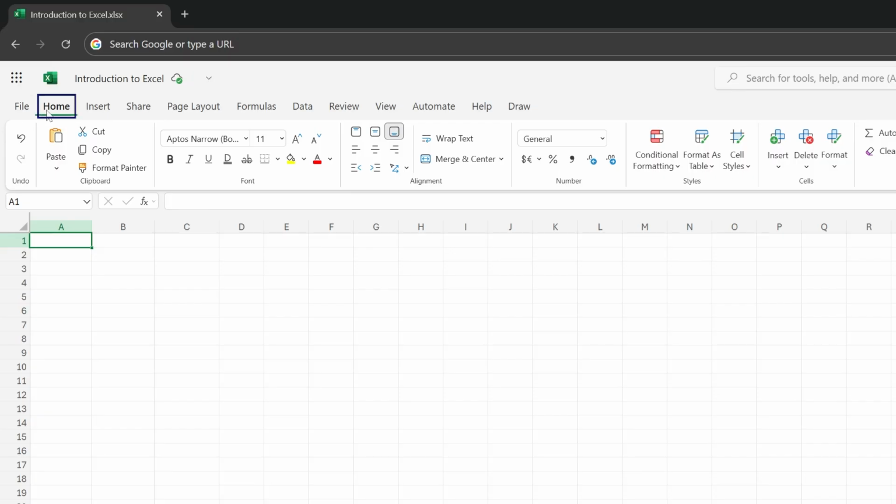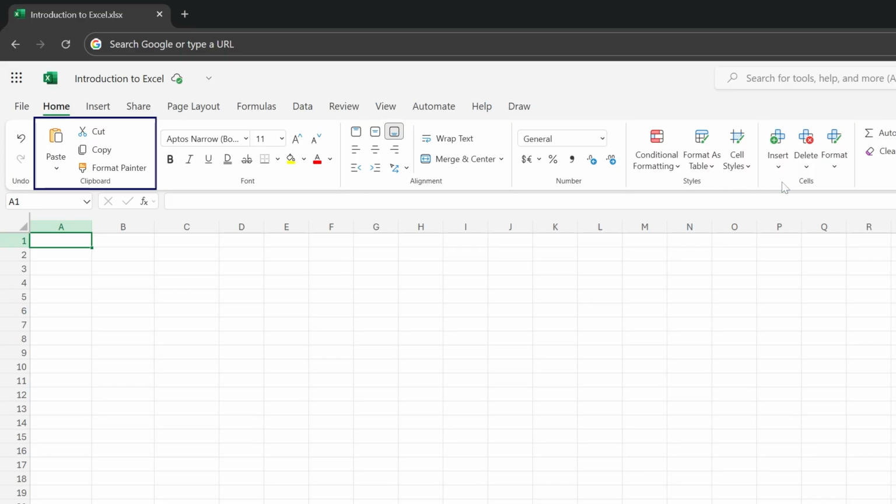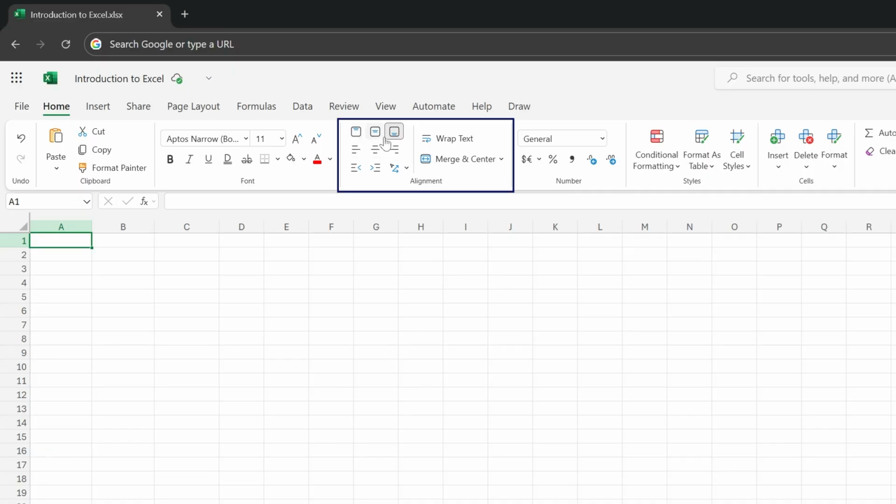The Home tab contains the most commonly used commands for editing and formatting your spreadsheet. Groups here include clipboard, font, alignment, number, styles, and cells. Clipboard includes cut, copy, paste, and format painter. Font lets you change the appearance of your text, like its type, size, color, and style. You can also add cell borders and change cell background colors. Alignment controls where your text appears inside a cell: top, middle, or bottom. You'll also find options like wrap text, merge and center, and text orientation, which rotates your text.